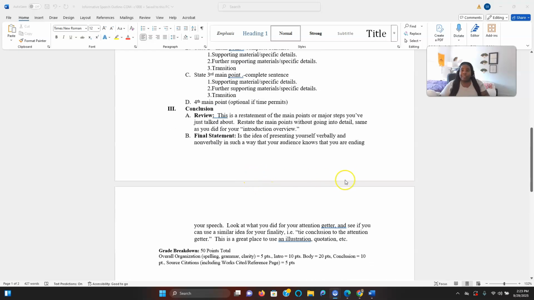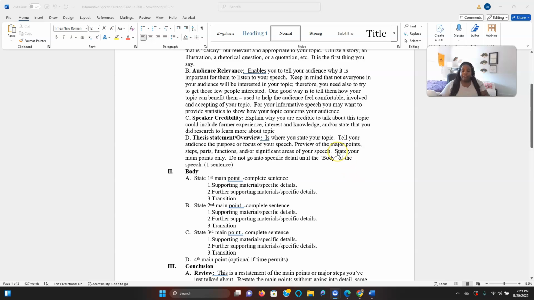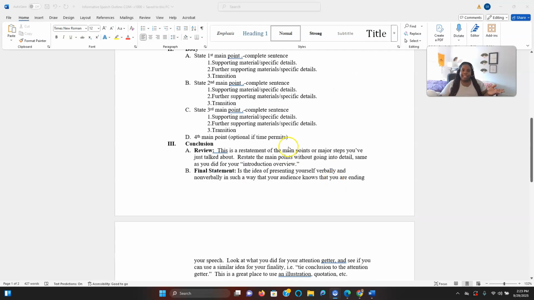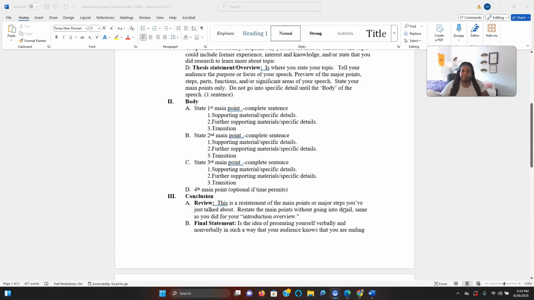And then you also have your conclusion, which is pretty simple. It is the mirror of the statements. So for example, today I talked about A, B, and C. In conclusion, I talked about A, B, and C. But you also want to have a final statement. The final statement can also mirror the attention getter, or you can ask us a question or give a takeaway from the video. But in order to give full credit on the conclusion, you want to make sure to complete the review or overview, if you will, and the final statement.